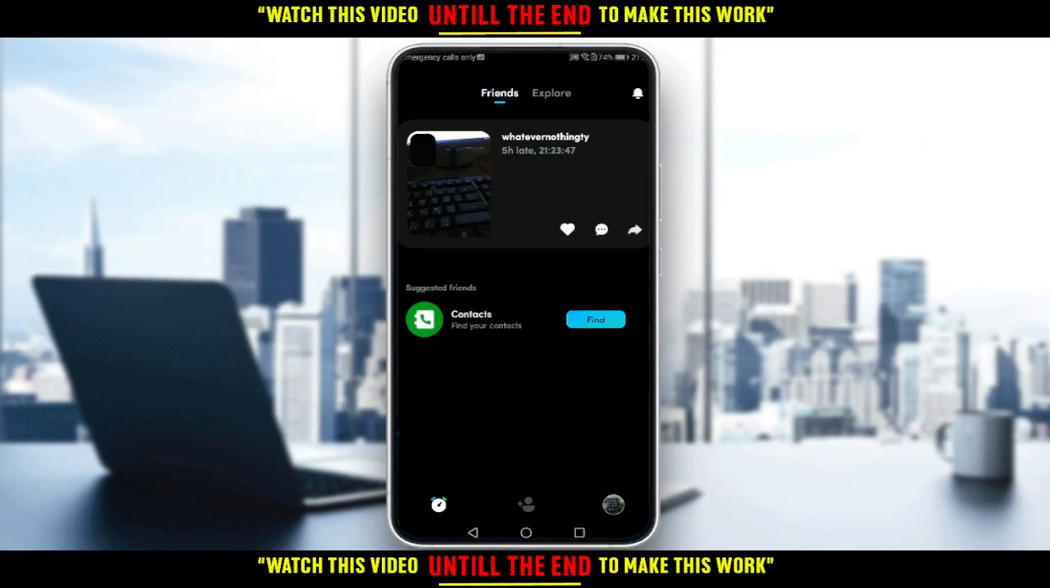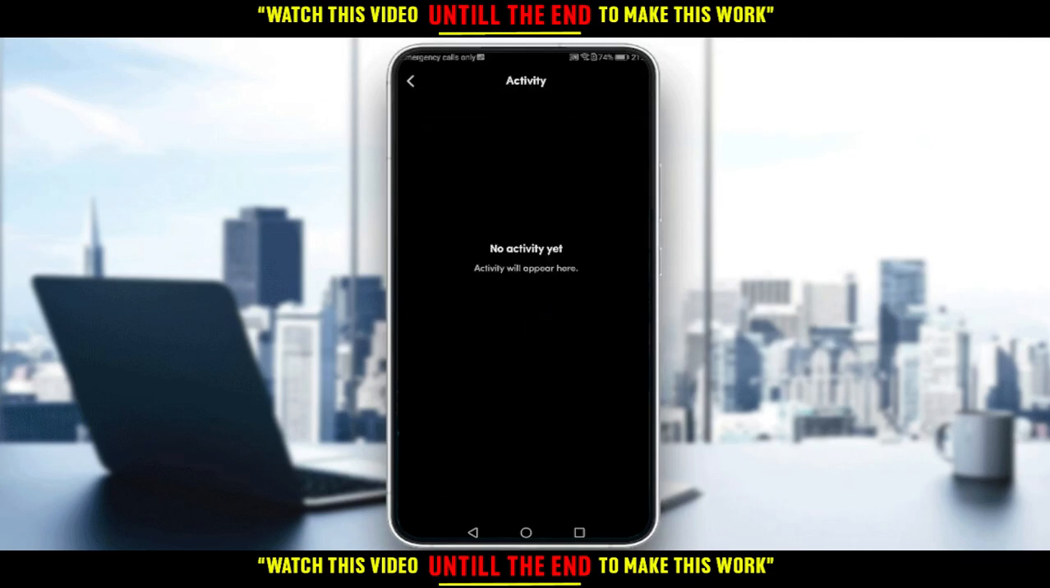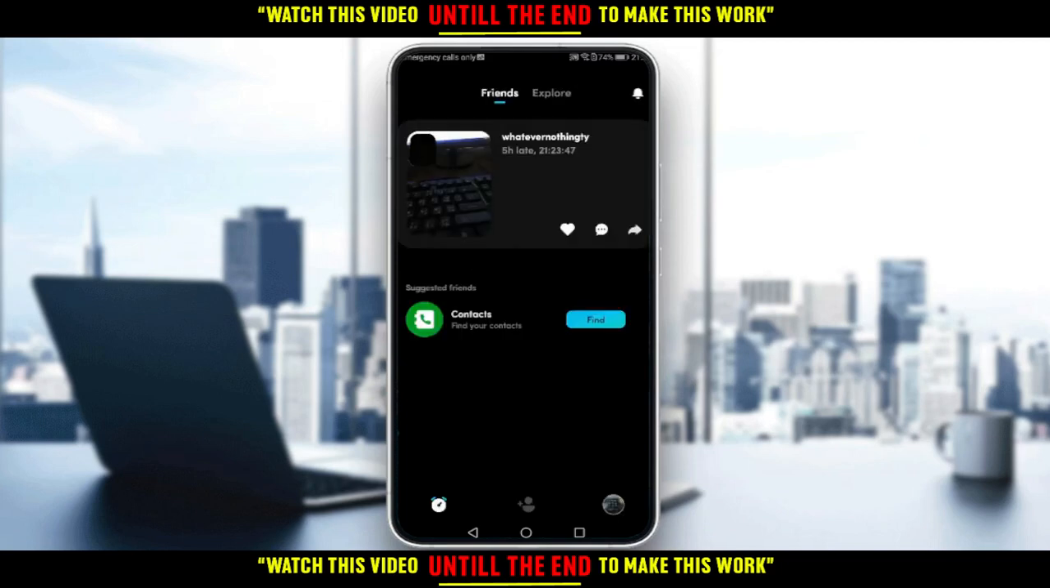You'll not even get a notification at this icon at the top right corner. So if you click on it, you will find no activity yet. You will get no notifications. So this will be it for this tutorial.